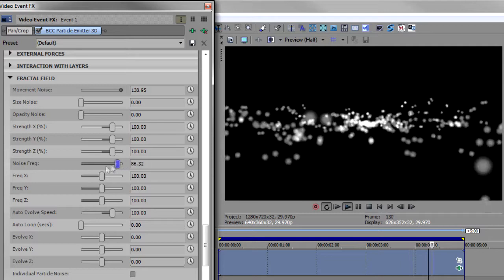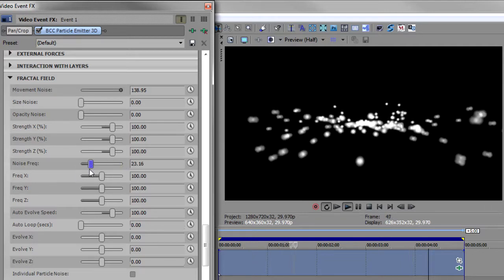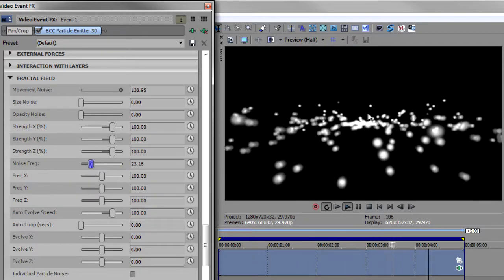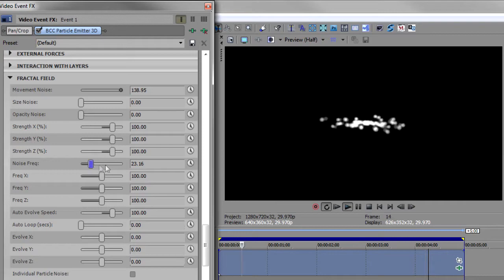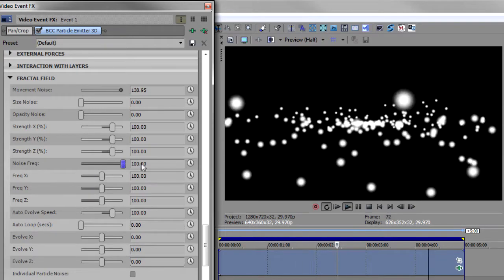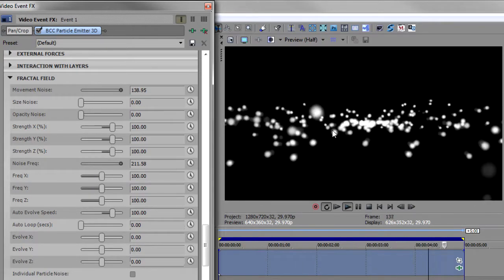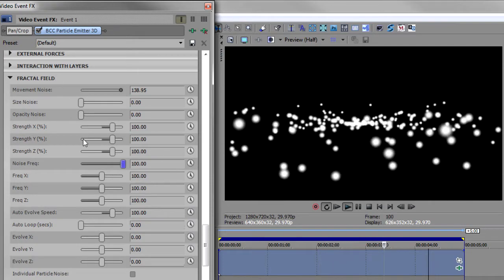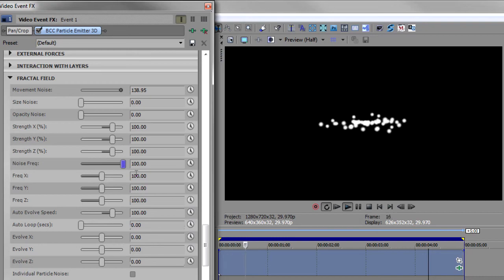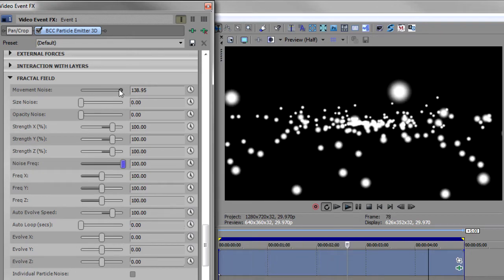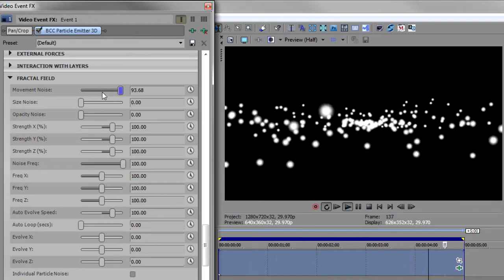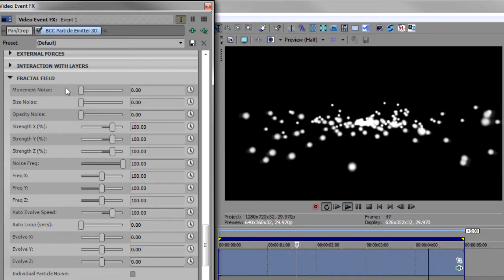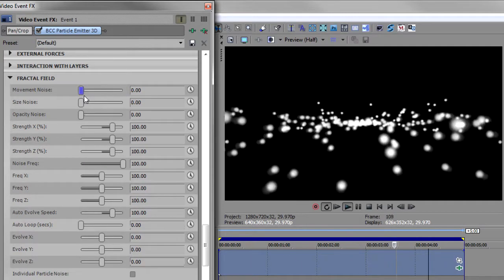So if I take this frequency down, you can see it's just a little bit of random movement. If I take the frequency way up, and again I can hold the shift key, I get really, really jittery stuff. So when you're using the fractal field, the things that you really want to concentrate on are the noise frequency, and how much movement you apply to it. Okay, that's enough to get us started.